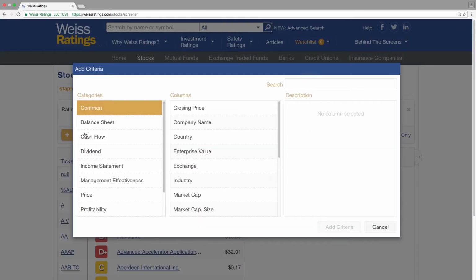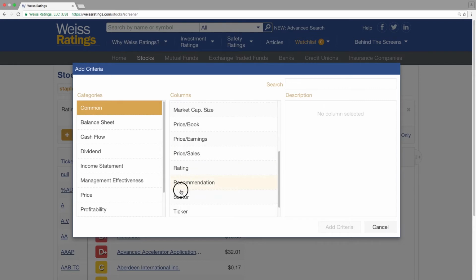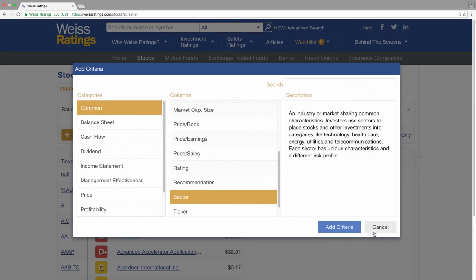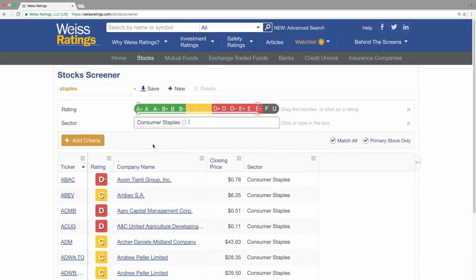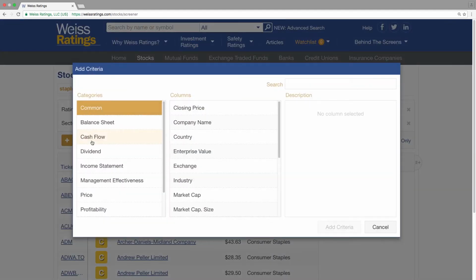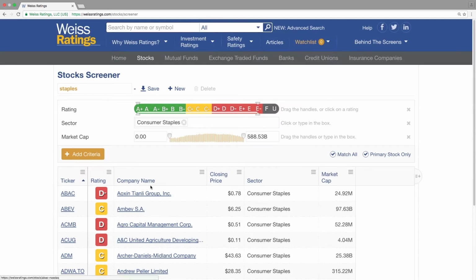And the first criteria we're going to look at here is going to be the sector. So scrolling down inside here, we get down to the individual sectors, and we'll select the criteria. And immediately you can see the menu pops up. Click on Consumer Staples. These are the things that we're going to be looking at today, and when we add our next criteria, which is going to be the market cap, this allows us to choose companies that fit a size that we're interested in.